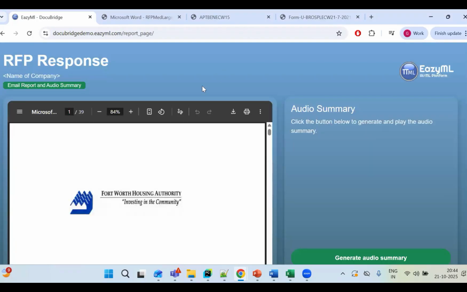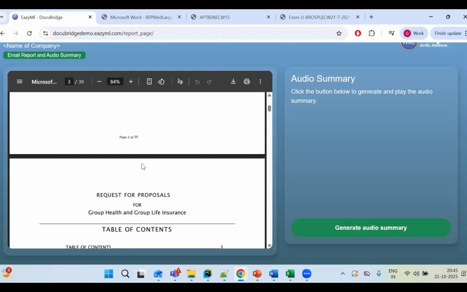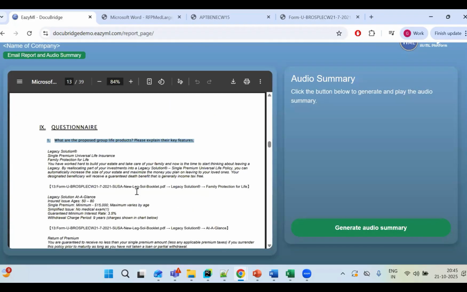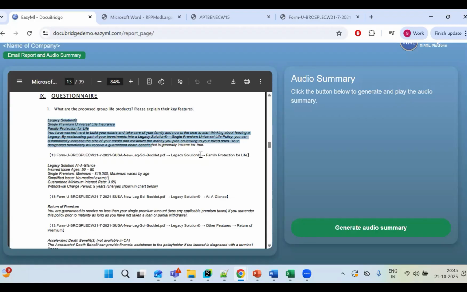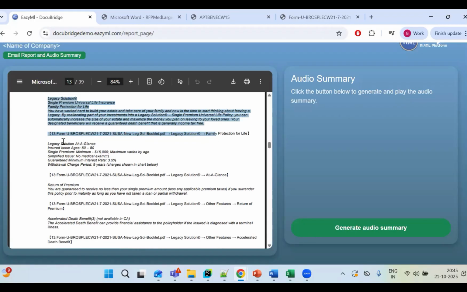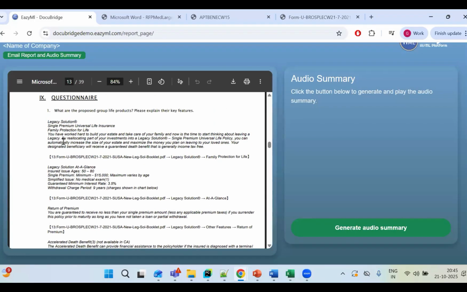Here, you can see EazyML provided an RFP response. Scrolling through the document, we can see that all the questions have been answered based on the policy documents. The answers also have citations, meaning that a human can go through and check the information if necessary. The model is very comprehensive and thorough, so each question's response is not missing any information.